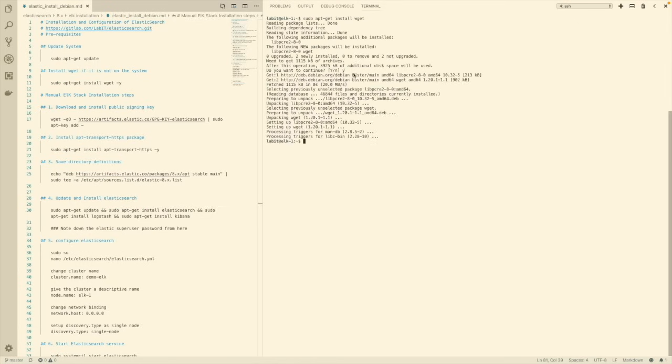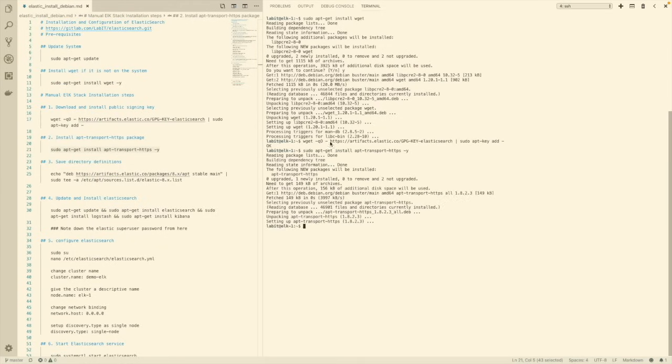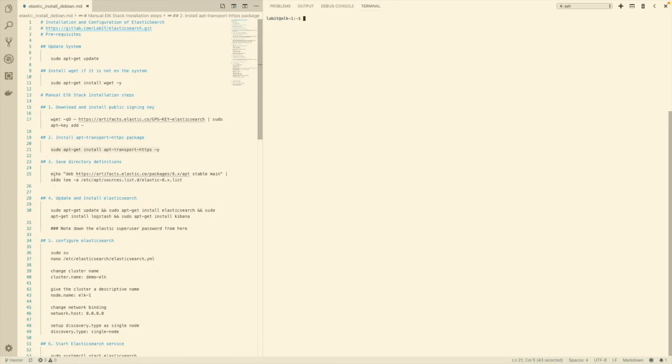Once wget is installed, we can start with the installation of Elkstack. So first, I will download and install the public signing key. So I'll copy the command and paste it inside my terminal and hit enter. Now what I'll do is I will include all these commands in the description of this video so you guys can have access to these commands as well. Next, we will install the apt-transport-https package. After that, I'll clear my screen, and next we will save the directory definition.